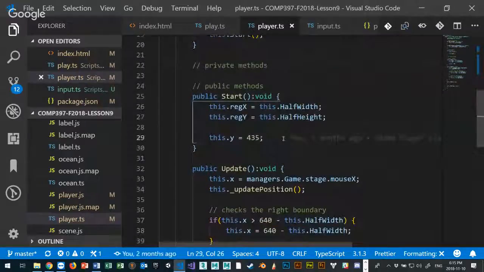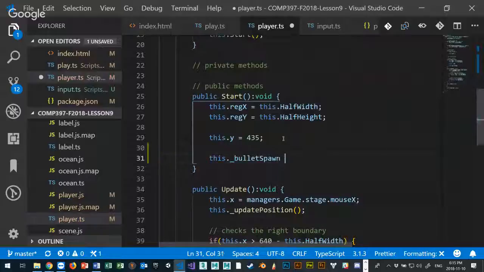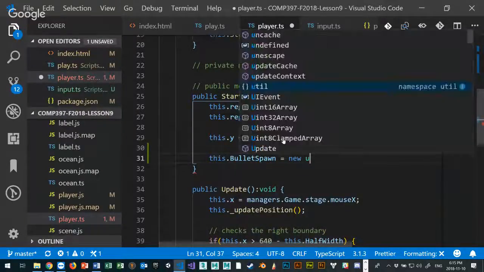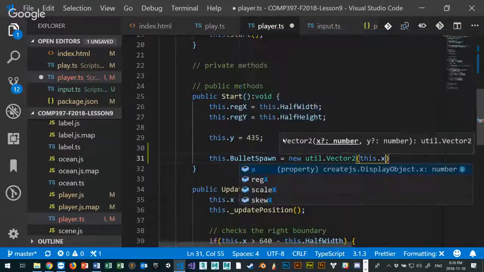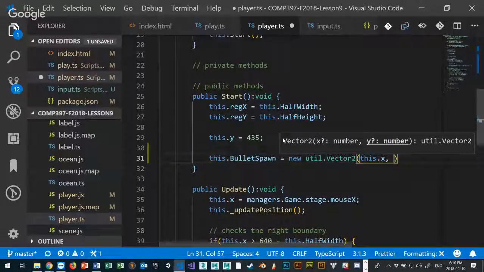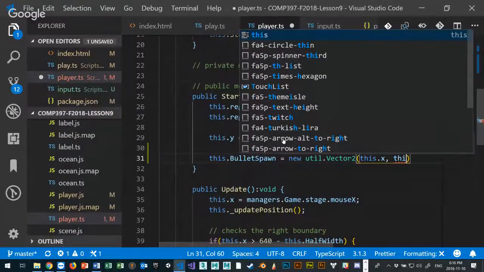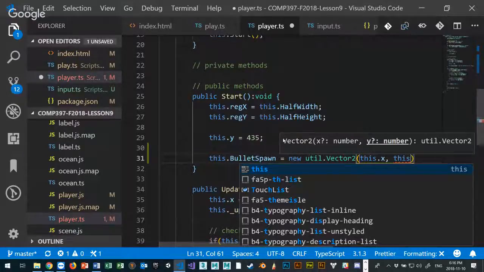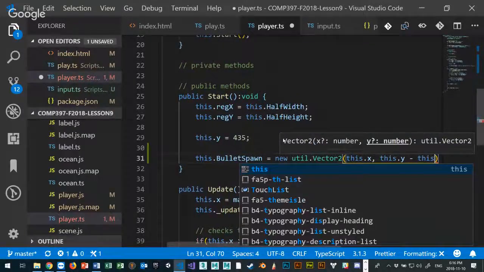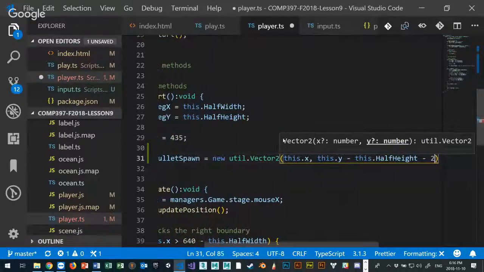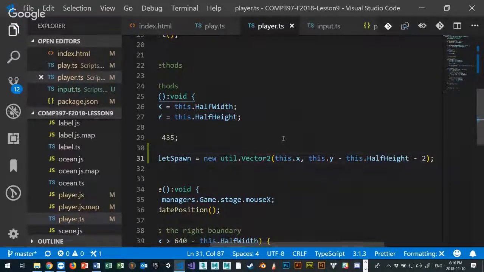And then inside the start method, we're going to say that this underscore bullet spawn is equal to a new util.vector2 object, which is going to be made up of the x coordinate being this.x, and the y component initially is going to be, oh yeah, this is going to be interesting, this.y, so negative this.y, and then minus this.half height, and then minus an additional 2. So that's going to be the initial bullet spawn.